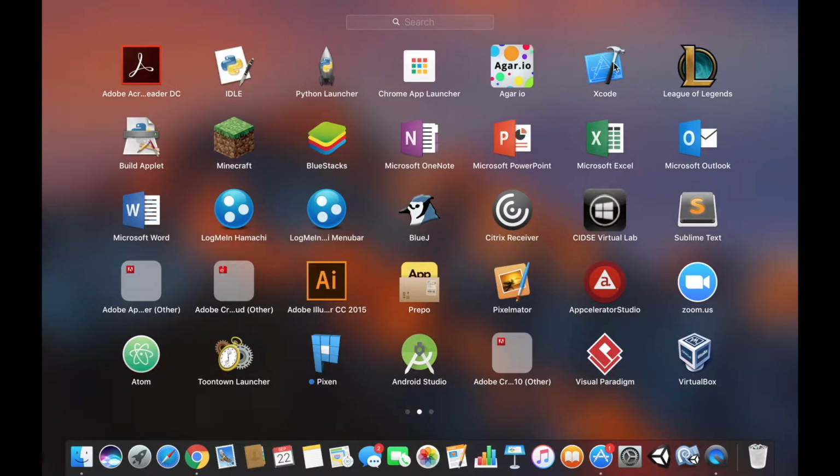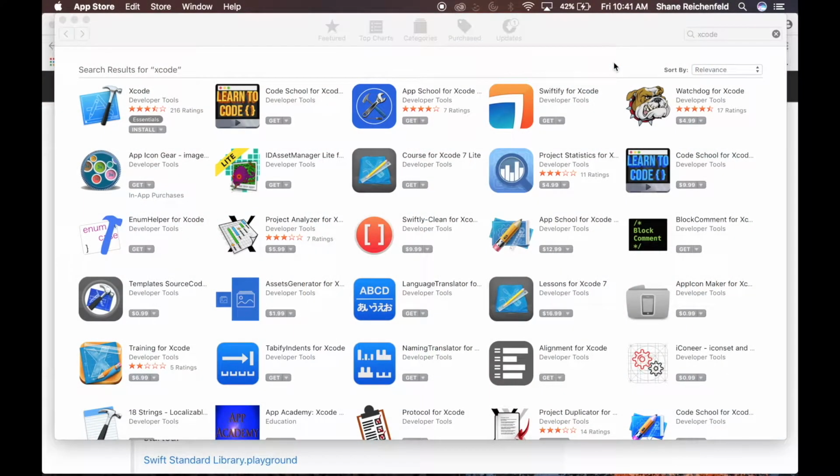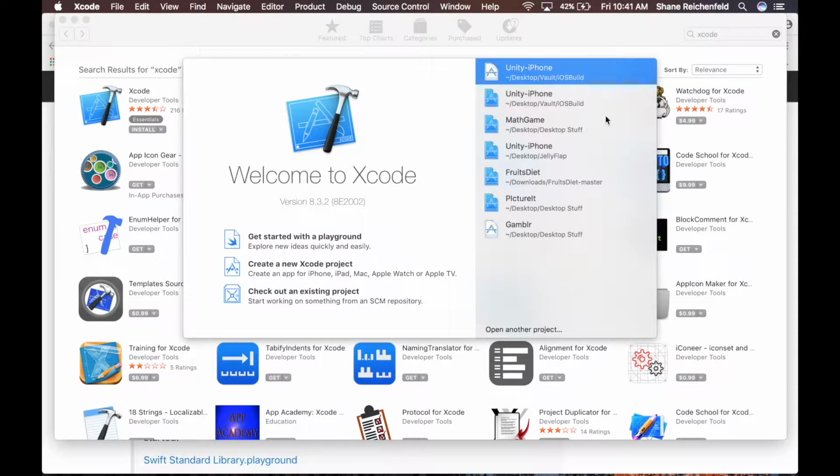You're going to go over here to your Xcode, open it up, and you should get this window for the first time. If not, if you already have it, then it might open up an existing project. So these are my existing projects. I have none of them open at the moment, so they didn't open automatically. And then it gives me these three things.